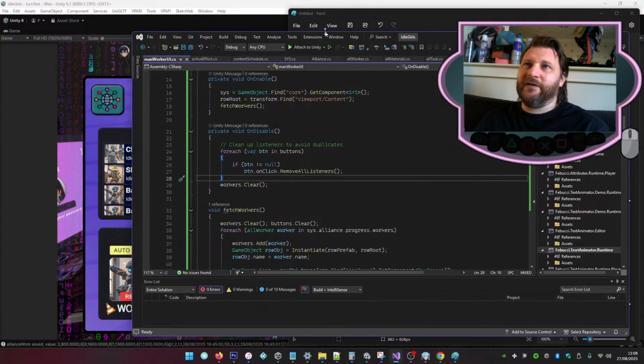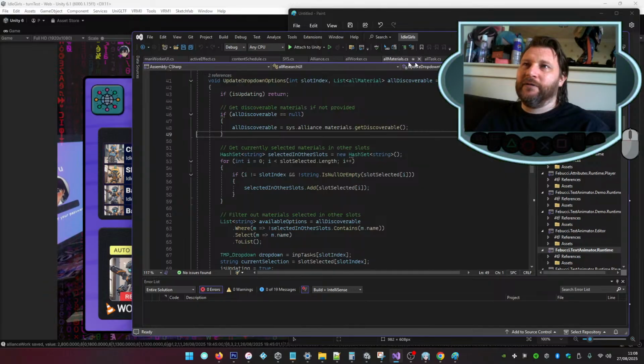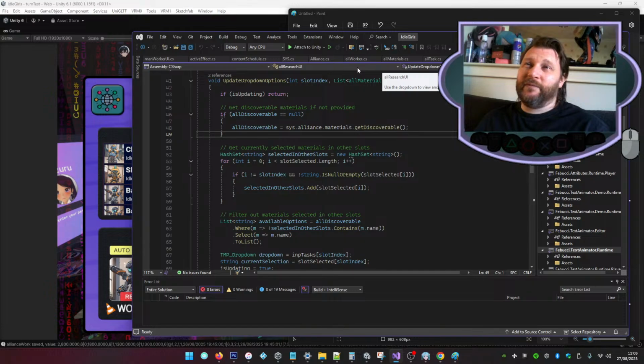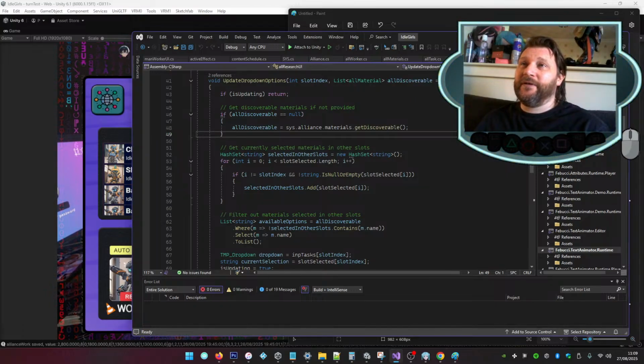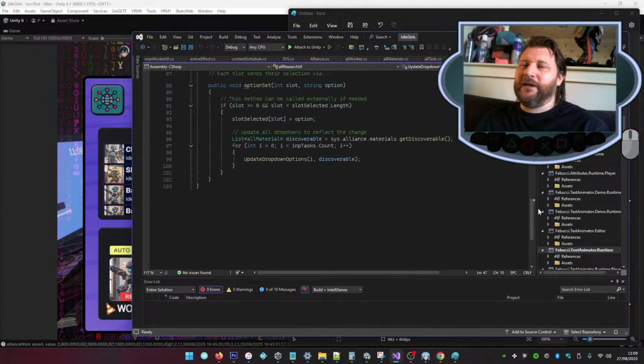So let's see. On our worker slot now. Where is it? I don't think it's open. Or is it this one? No, isn't that the all slots? Yeah, that's the all slots.